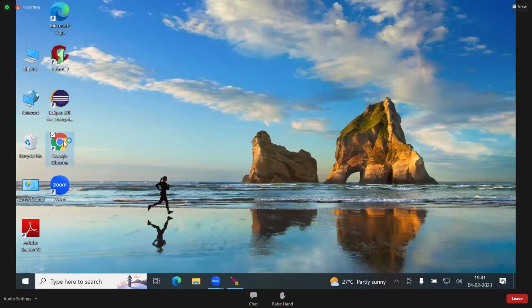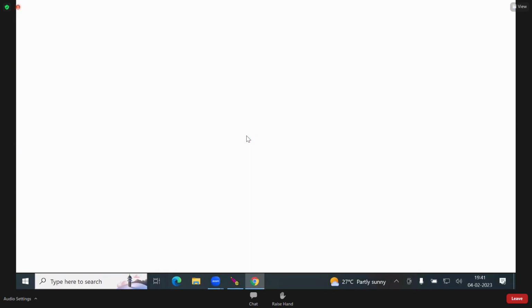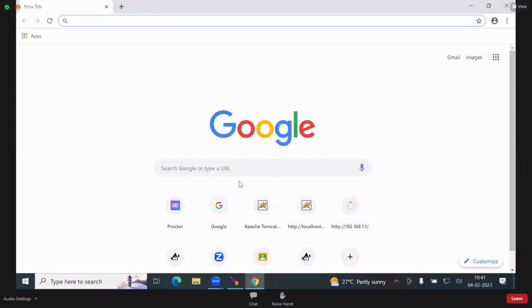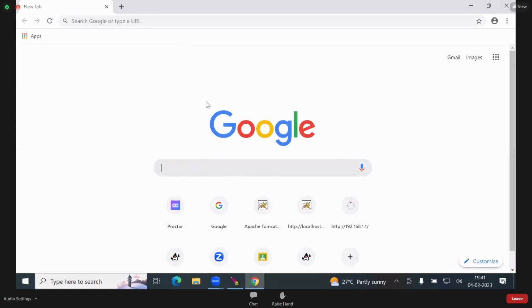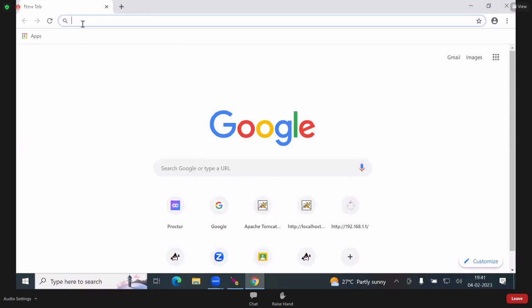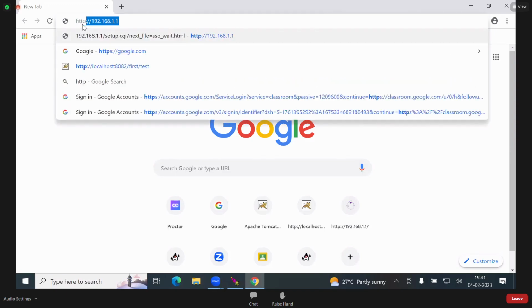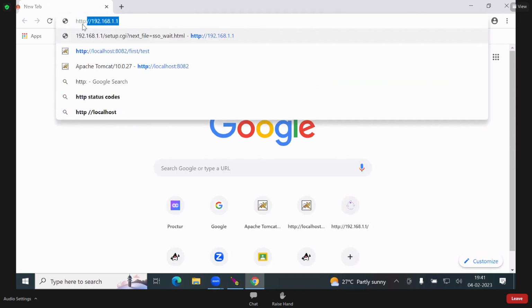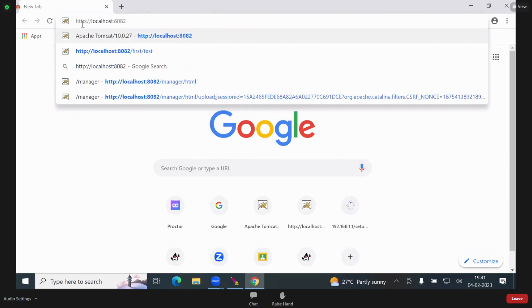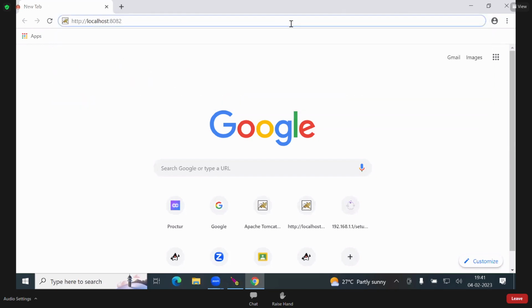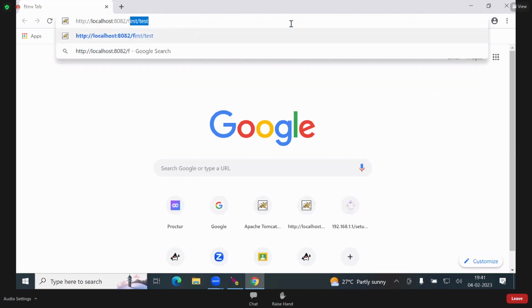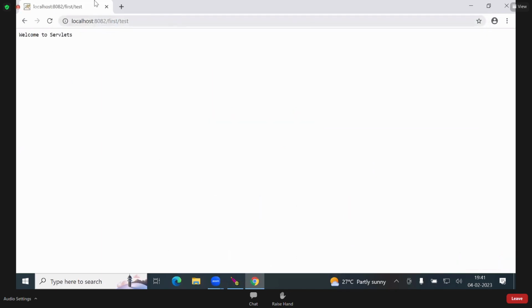I'll open the browser. Now, here, HTTP, my browser is communicating with the server. Localhost, the server is in the same computer. Okay. Now, after this, the file name first, after that, test. Welcome to Servlets.